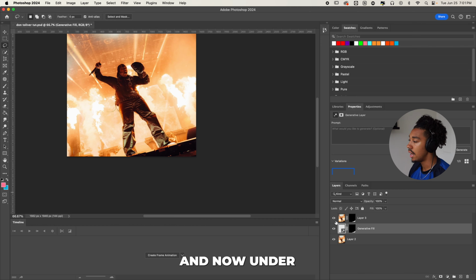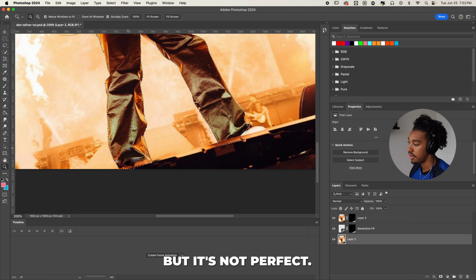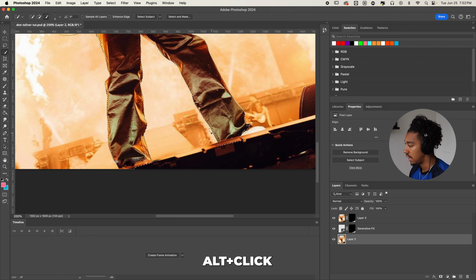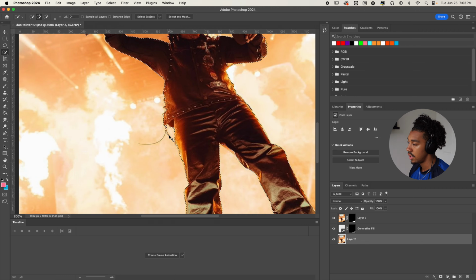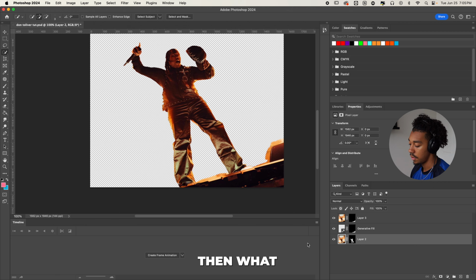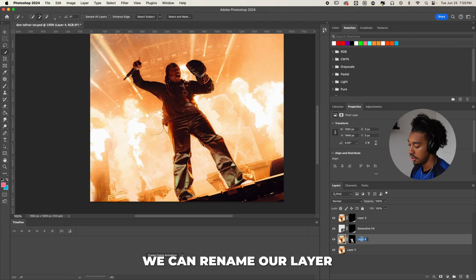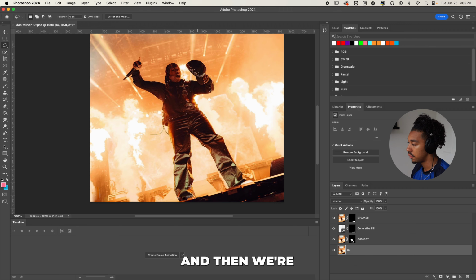To isolate Don Toliver, we're just going to go to Quick Actions on the right there and click on Select Subject. That should do a pretty good job, but it's not perfect. So you want to go up to here, select W to get the Quick Selection tool. Then you just click and Alt click to delete. So now we can go ahead and press on Fusion Mask once again, and it'll isolate Don Toliver. Then what we're gonna do is Command C, Command V again, delete the layer on there, and then we can rename our layers. Then select the background layer.